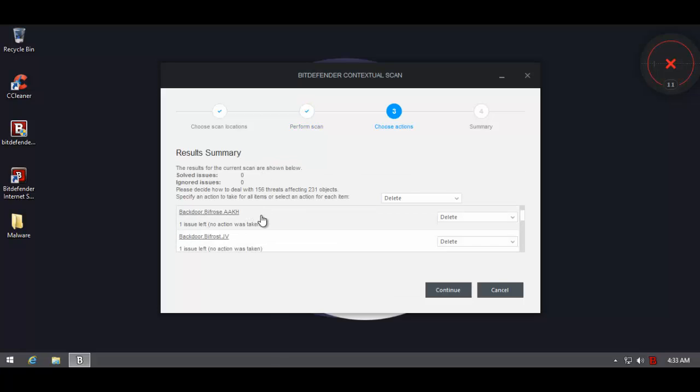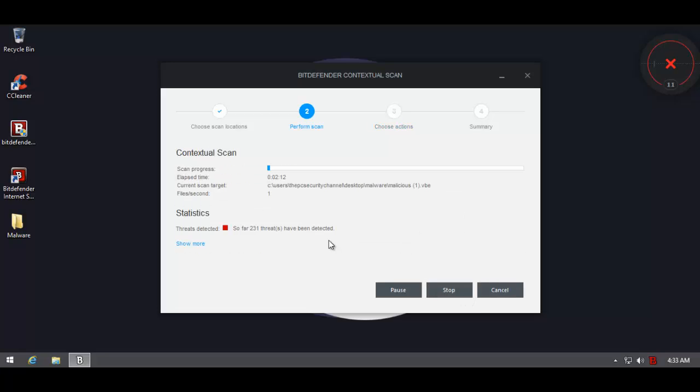Looks like Bitdefender has found a lot of threats. 156 threats and 231 objects, so we'll delete all of them. And as far as I can see, the deletion is also moderately fast. It's not really fast, but it's not too slow either. Well, you'd expect it to be faster considering it's just deleting the files, but I guess this is not bad.